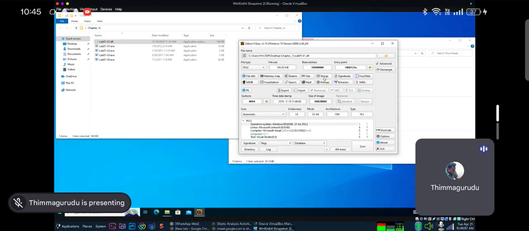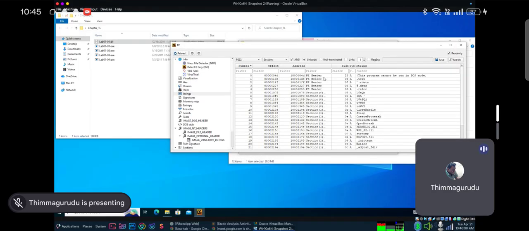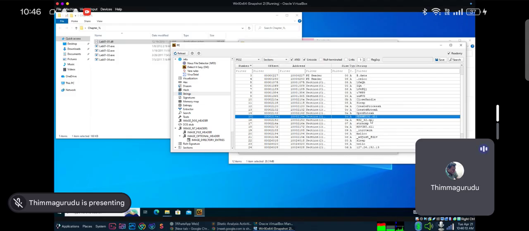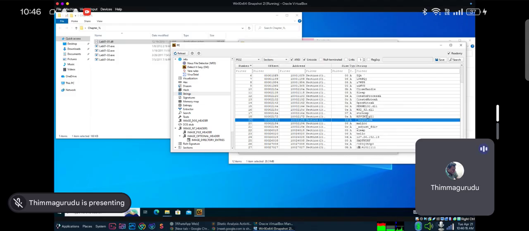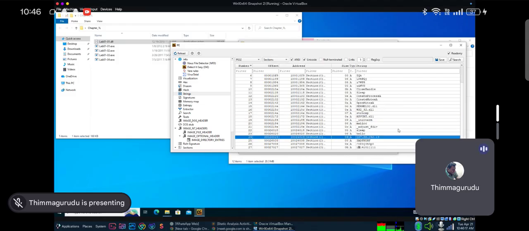If you click on the strings, it will extract the strings and display them to you. Now you can see the strings: create process, create mutex. See this, it is loading a kernel DLL file. So you can see that there is an IP address inside of that.